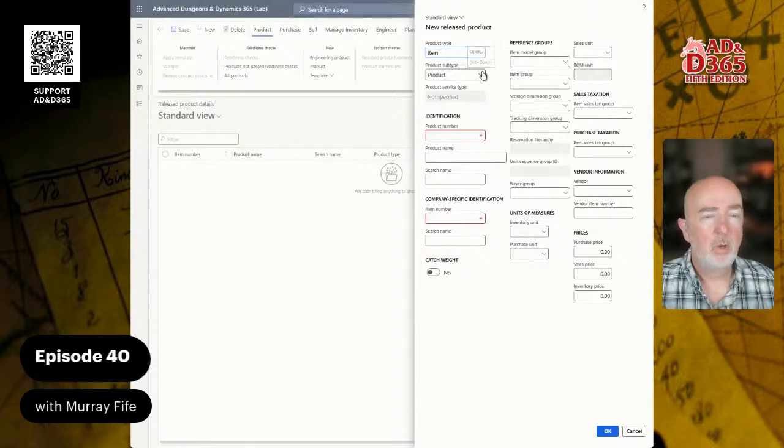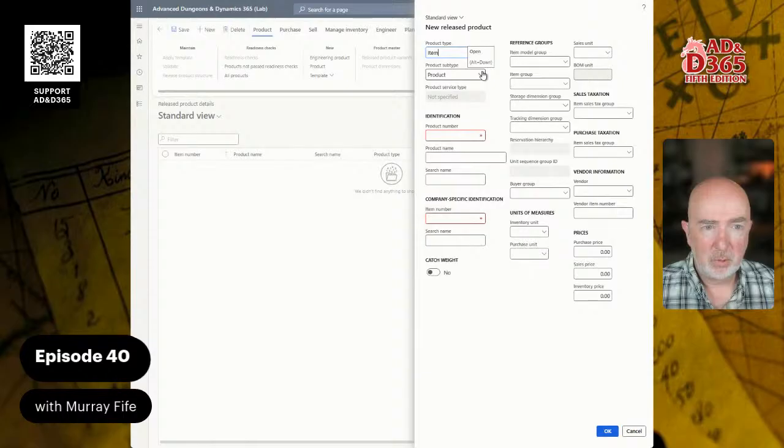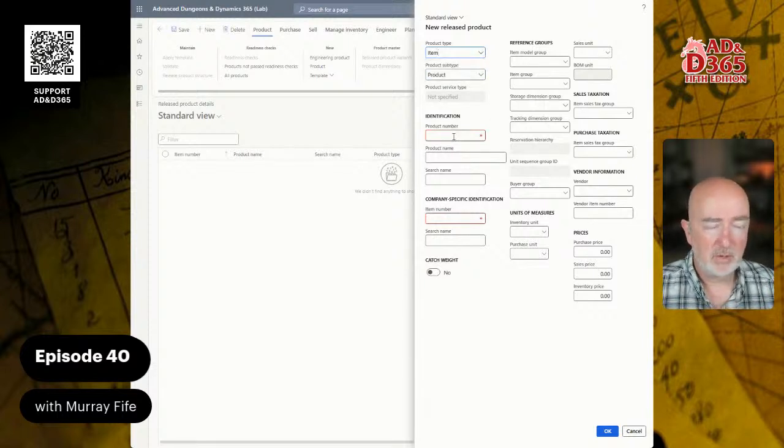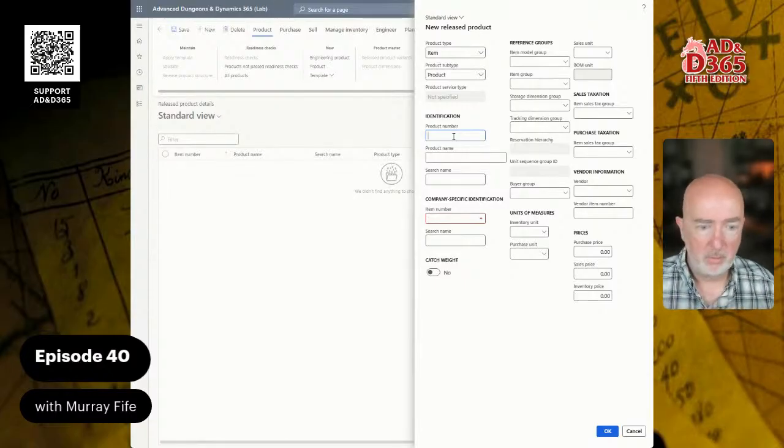And what I'm going to do is it's going to start with the release product wizard for us, or the quick sheet. Now, this is going to create either a product or a product master at the header level, and it's going to create the release product at the company level, so we don't have two steps that we need to go through. And I can either create an item or a service, and I want to create an item in this case. Now, what we want to do is give this a product number.